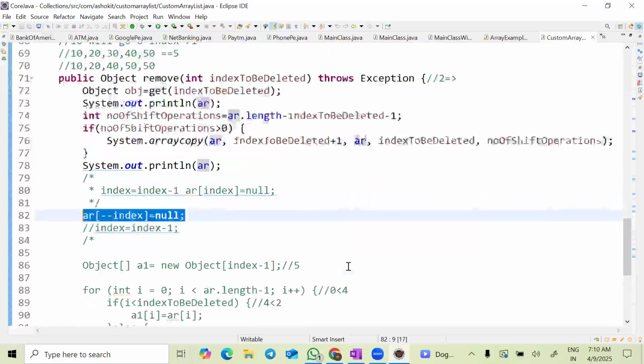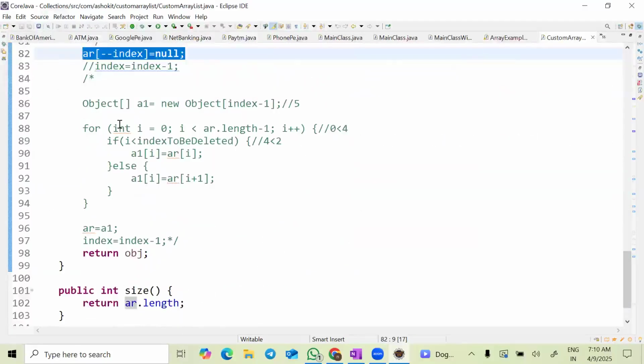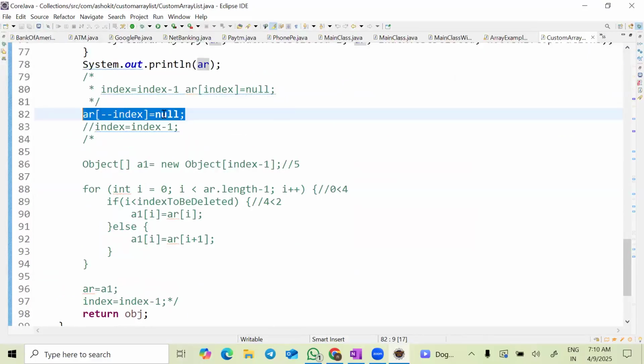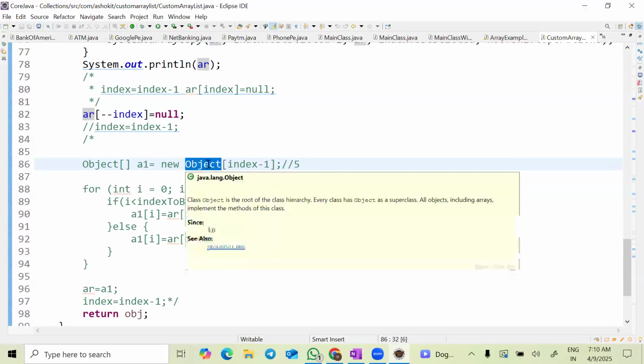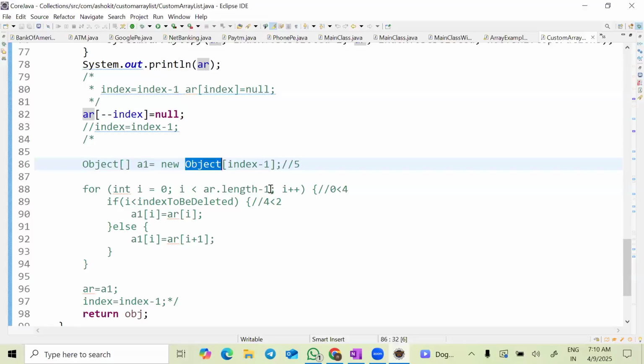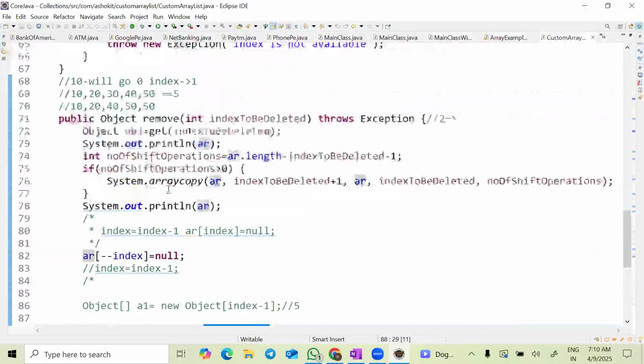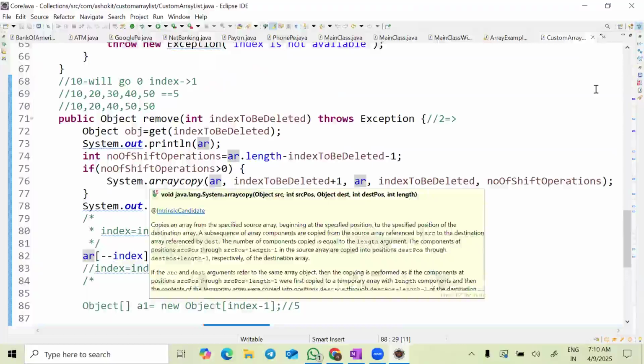If I am doing the copy manually, is that required, making the last object null? No. Because I am creating a new array, I am copying only till length minus one. So you are not copying the last element. So when you are doing System.arraycopy, it's needed.